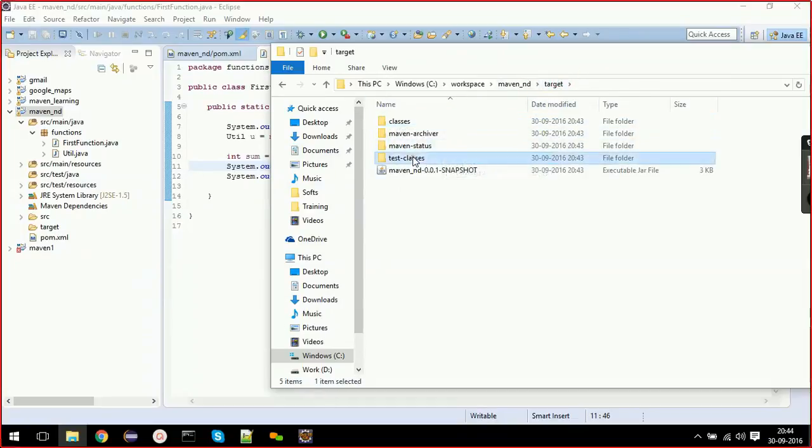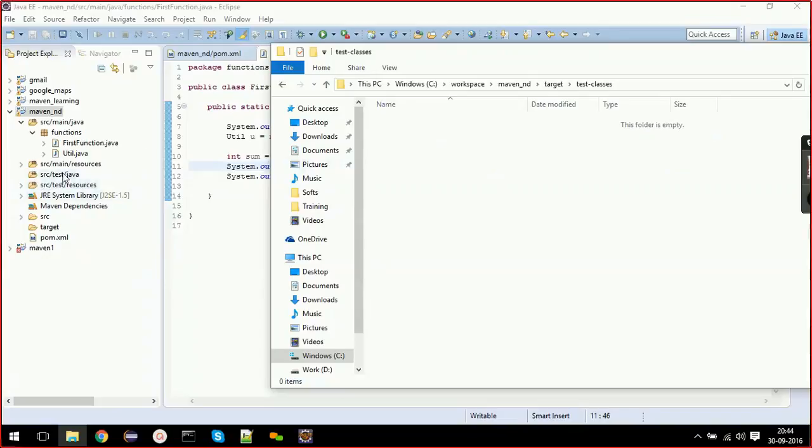Then if I go to test classes, under source test Java there is no class. That's why this folder is empty. Test classes does not have anything.